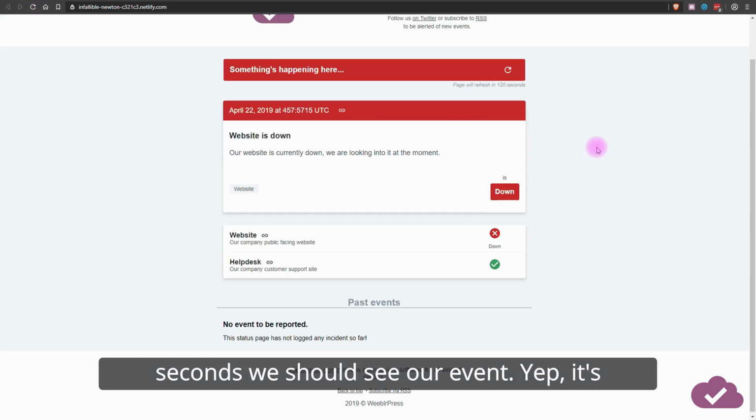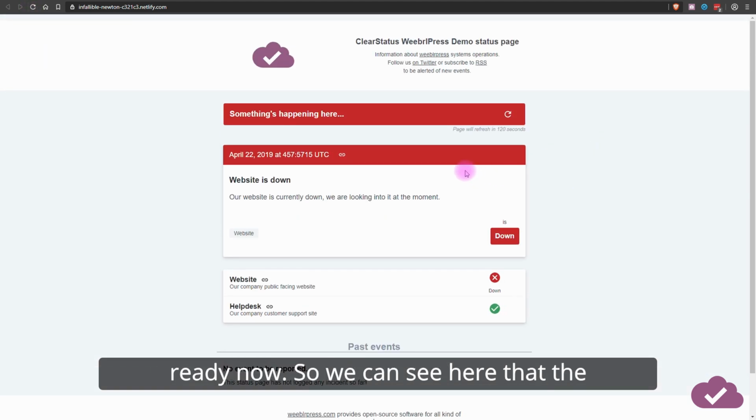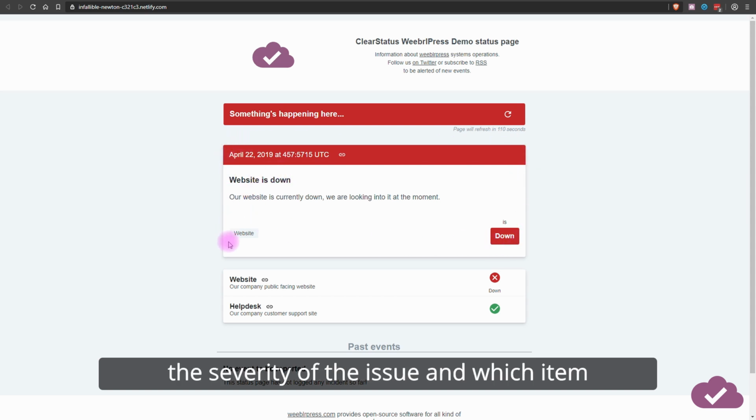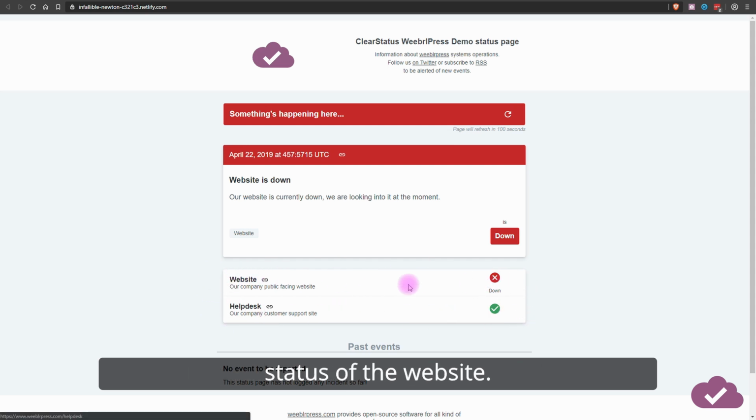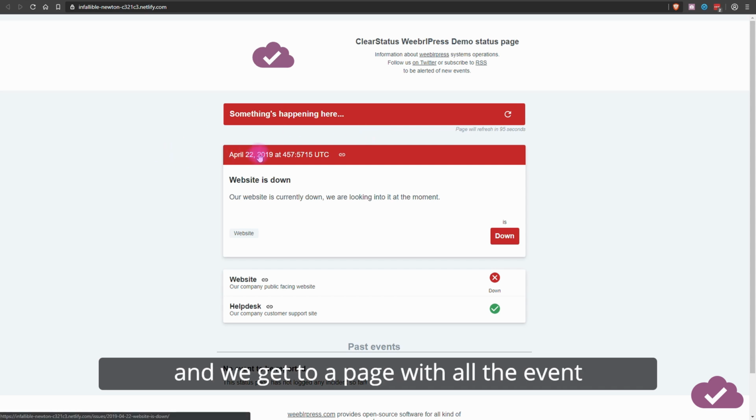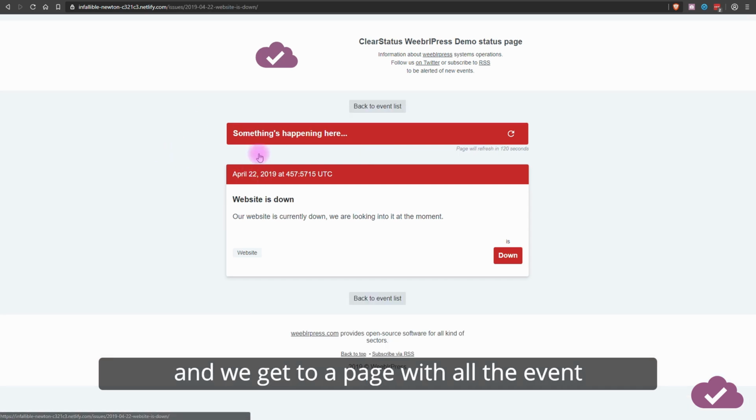Yep, it's ready now. So we can see here that the header has turned red, something's happening. And we can see our description of the event. The website is down, our website is currently down. We can see the severity of the issue and which item is affected. This is the severity, it's down, and the website is affected by this issue. And the table showing our system list has been updated to reflect the status of the website. Note that the event title is clickable and we get to a page with all the event details.